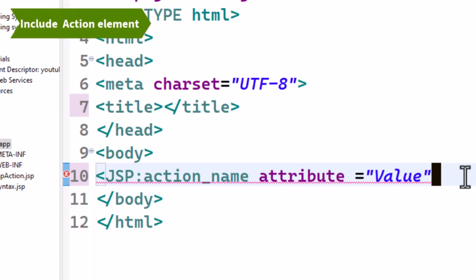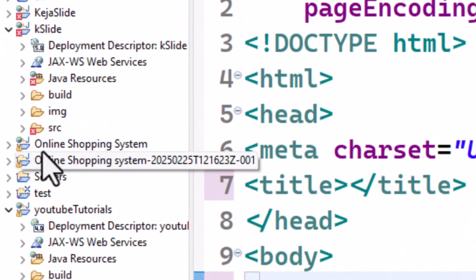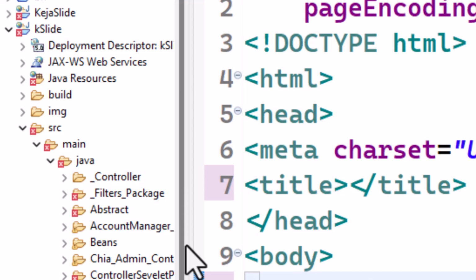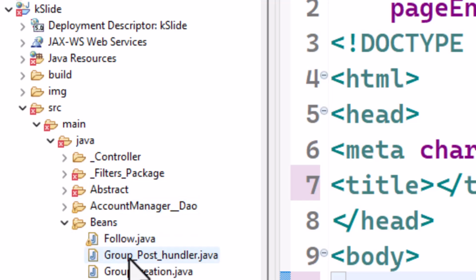And also we have the useBean action. The useBean action finds or instantiates a JavaBean. This one is used when you want a JavaBean component. Can I show you a JavaBean here in my case? Let me see my bean over here, in the DAO. Yeah, here you can see. A bean is just something like this.